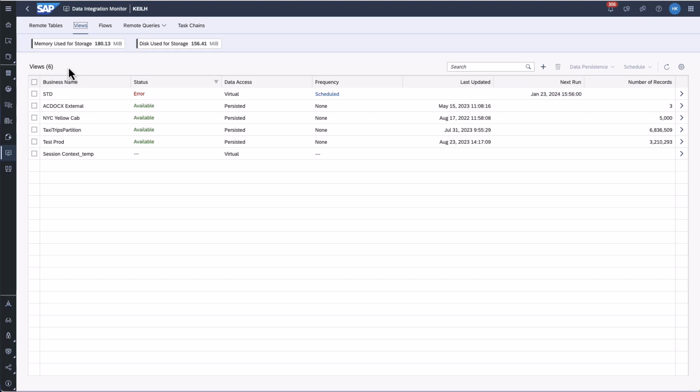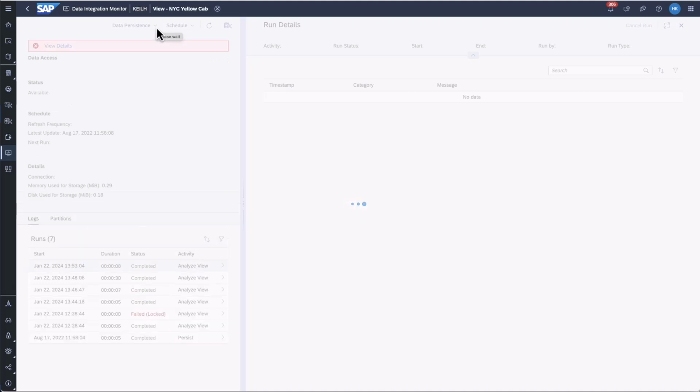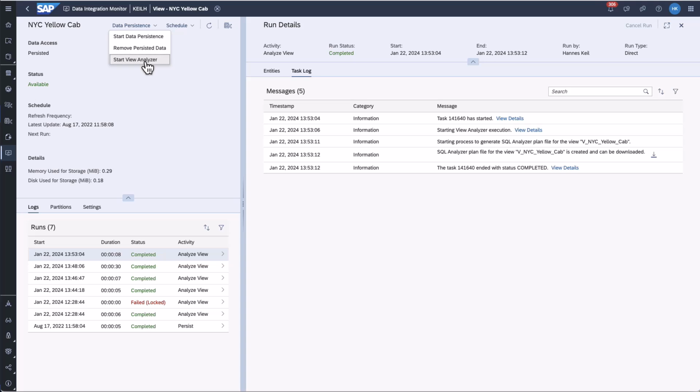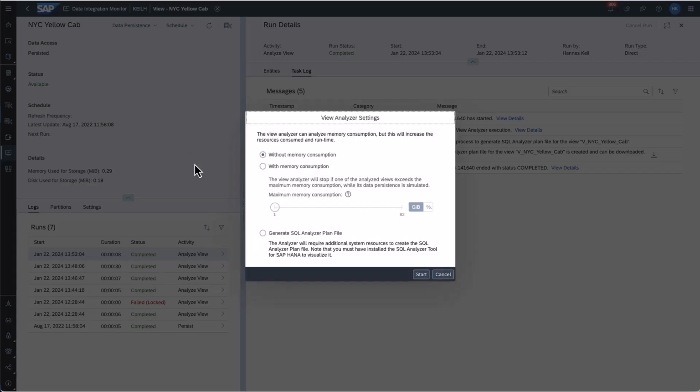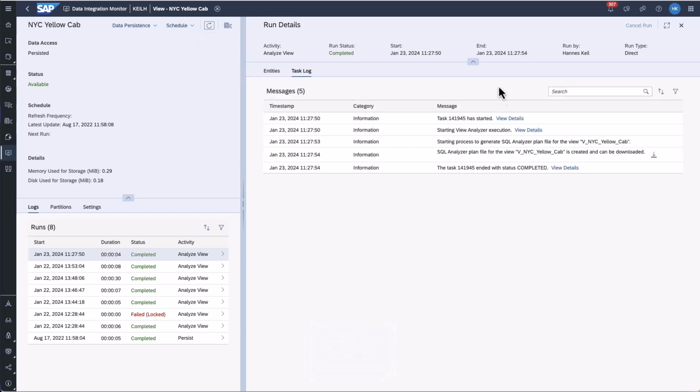You go into the data integration monitor of the views, where the typical view analyzer is. You pick a view, and normally you were able to start the view analyzer by start view analyzer button under data persistency. And now you have a third option besides the with or without memory. You can now run it with generate SQL analyzer plan file. If we do it, it will schedule a run and it will execute the run. Now we have to wait a little. It's completed. Good. As soon as it's completed, I can basically refresh my task messages.